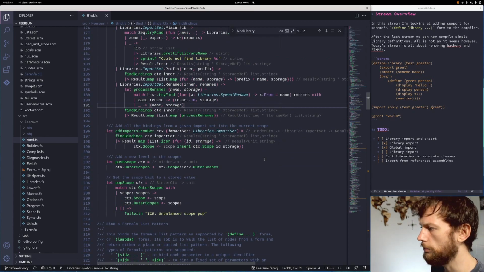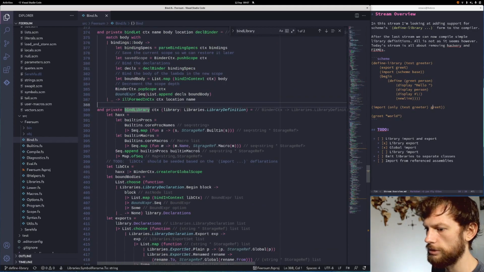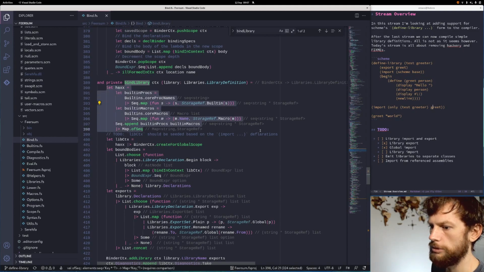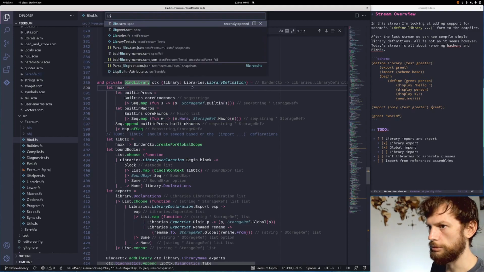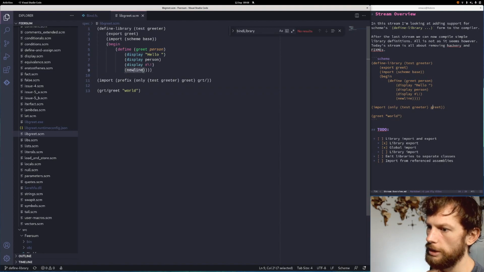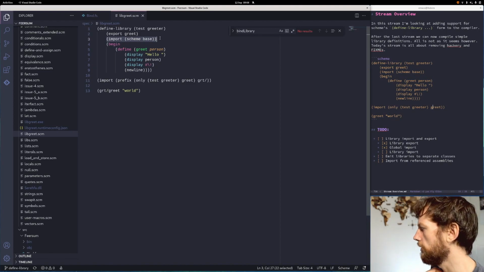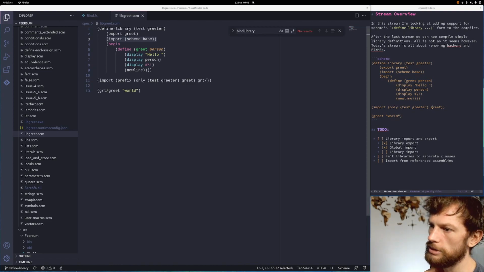So that works, but as I say, the key thing that's missing from libraries is this hack, which is because we're just ignoring the import declarations, you wouldn't be able to bind the libgreet properly because we're calling display a new line. Now we should be able to get those if this was a fully working implementation by looking them up from scheme base.